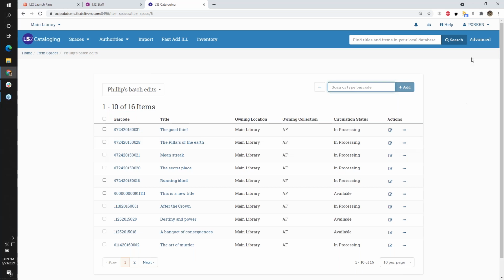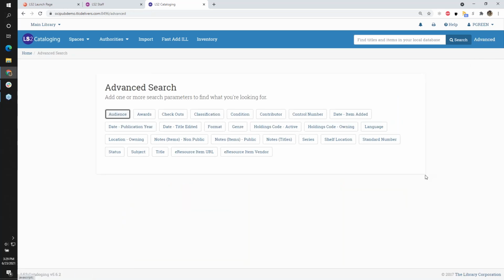I'm going to go back to advanced search for just a moment and leave these on the screen for you. And that way you can see all the different options you have for advanced search. If you are a library.solution user, you can kind of think of this as lists and actions, but for cataloging.